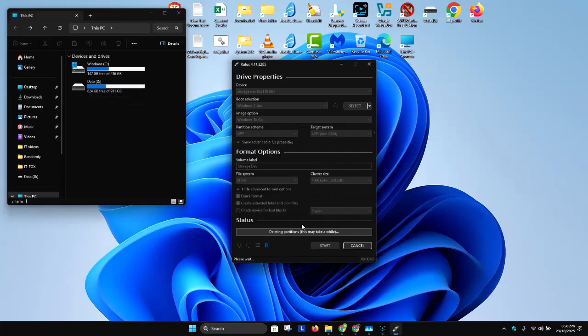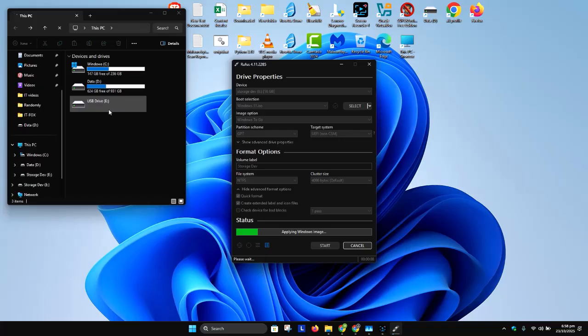Here it will delete the partition, so don't worry if it disappears from your computer. It will disappear and appear again a few times. After that, you will see here the progress, applying Windows image, and from then the process will start.